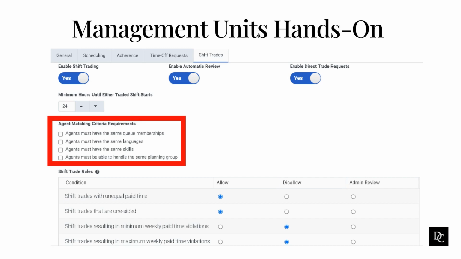Under Agent Matching Criteria Requirements, choose any combination. Agents must have the same queue memberships. The agents must belong to the same queue. If the agent is in a different queue, they do not appear in the same schedule. Agents must have the same languages. Two agents can trade shifts only if they have the same language skills. Agents must have the same skills. Two agents can trade shifts only if they have the same ACD skills.